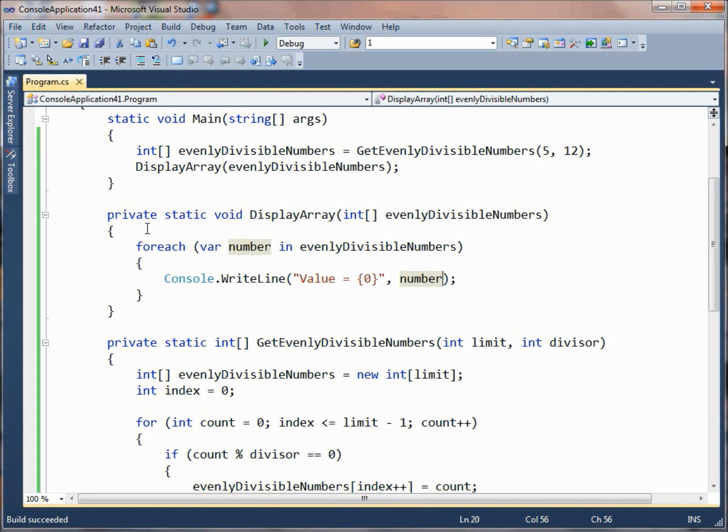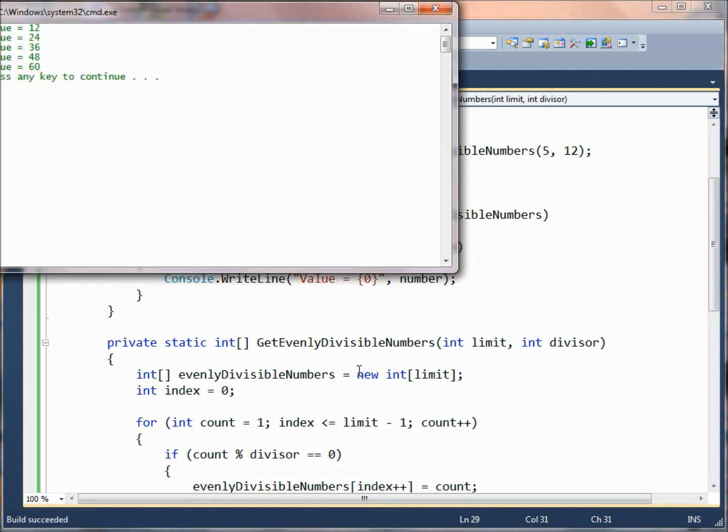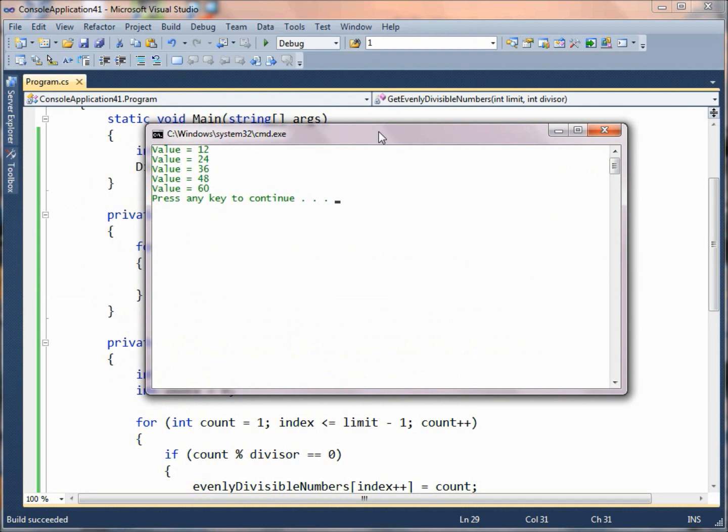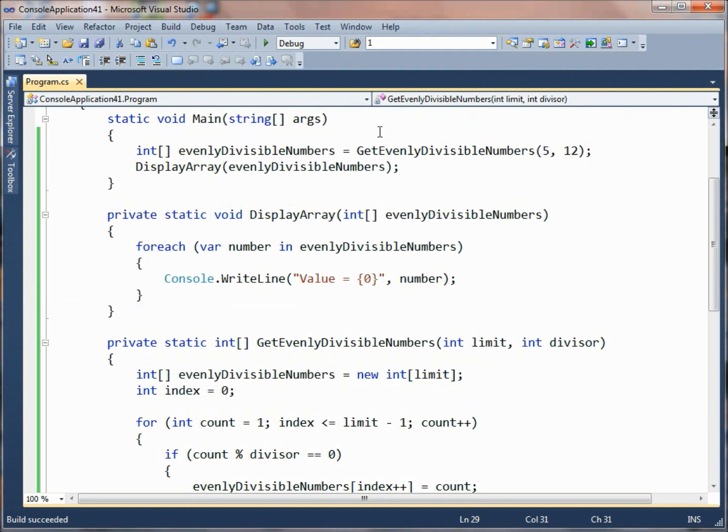If we don't like the idea that we got 0 in there, I suppose we could always start counting at 1, and then we can get rid of the 0 if that's more appealing to us here.